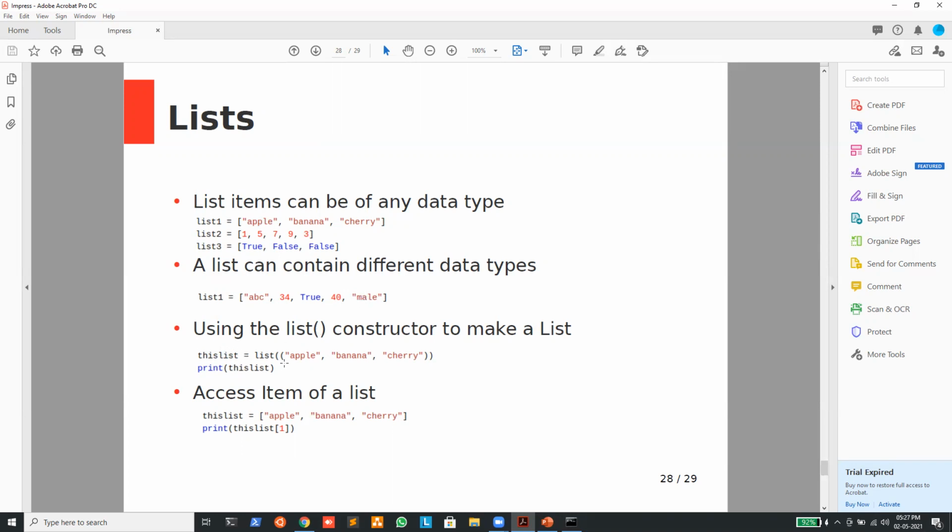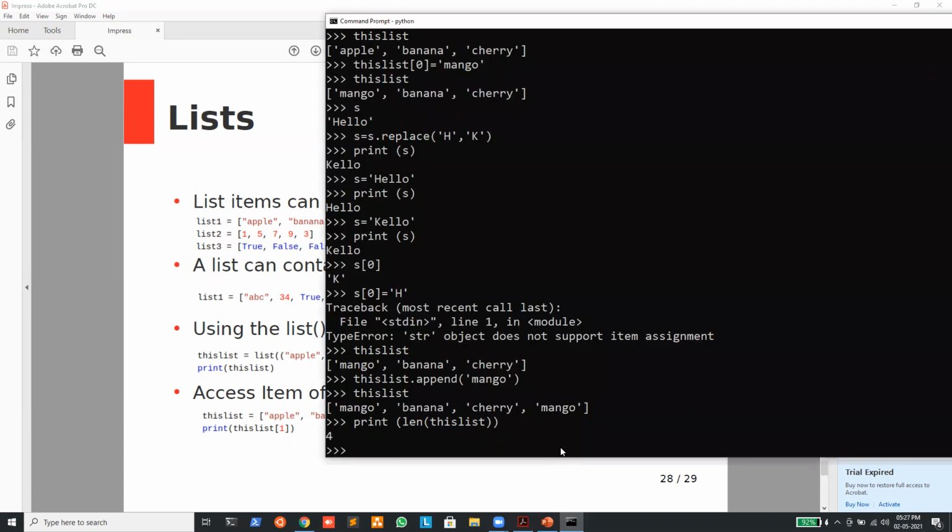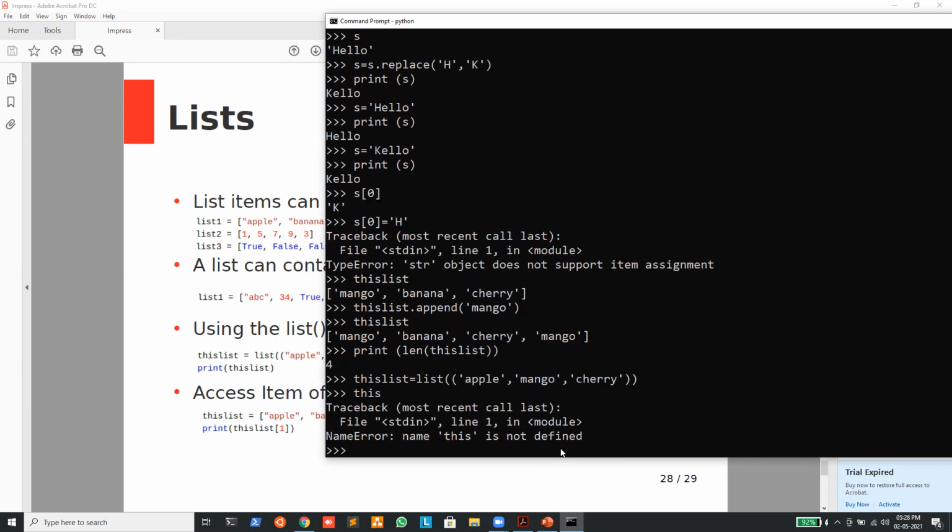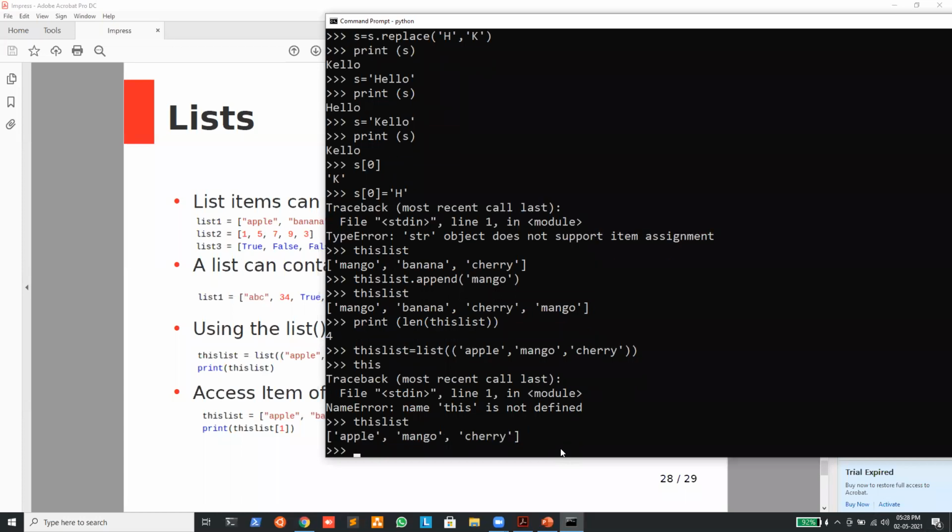There is another method by which we can create a list, and that is the list method. Now what is the list method? How can we do that? Let us see. I can write this list equal to list, so this is the keyword, and I will give double brackets like this, and again I can write apple, mango, cherry, and if I print this list, you can see that we can initialize a list like this as well.